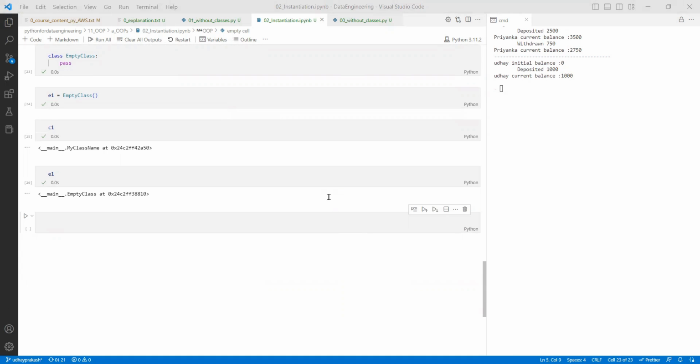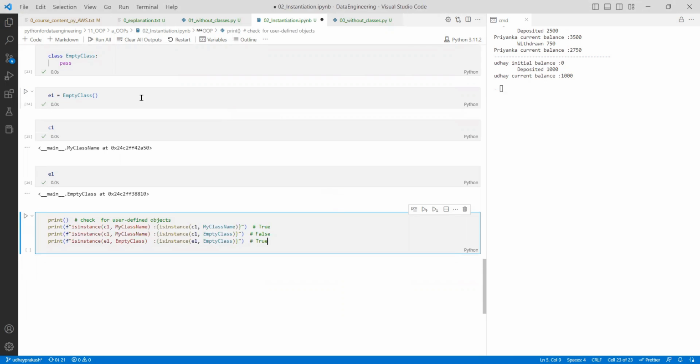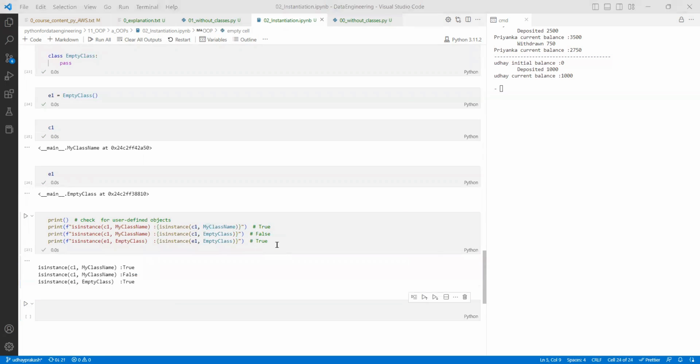I can check whether it is part of the same class or not. Till now, if we do type checks, I'll get it like this. But if I have two instances and want to check whether they are from the same class, I can do it with isinstance. This is another built-in function. If I say isinstance C1 comma MyClass, yes, C1 is an instance created from MyClass, so it will say True. Is C1 created from EmptyClass? No, so it says False. Like that, you can check anything using isinstance.